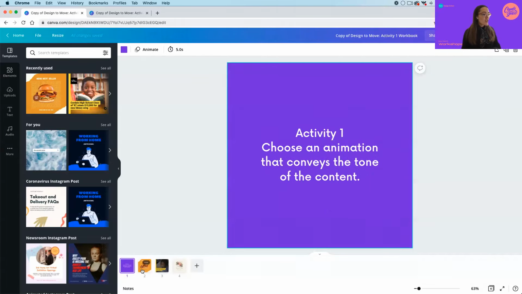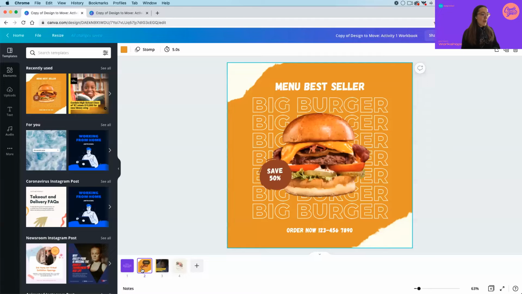All right, so we're going to jump onto page 2 here. And what we're actually going to do is analyze this design and think about what animation will be the most suitable to apply to it. So as you can see in this design here, we've got bright colors, some kind of sale on, a big burger repeatedly written in all caps. It's quite a bold design. We'll be applying the animation.